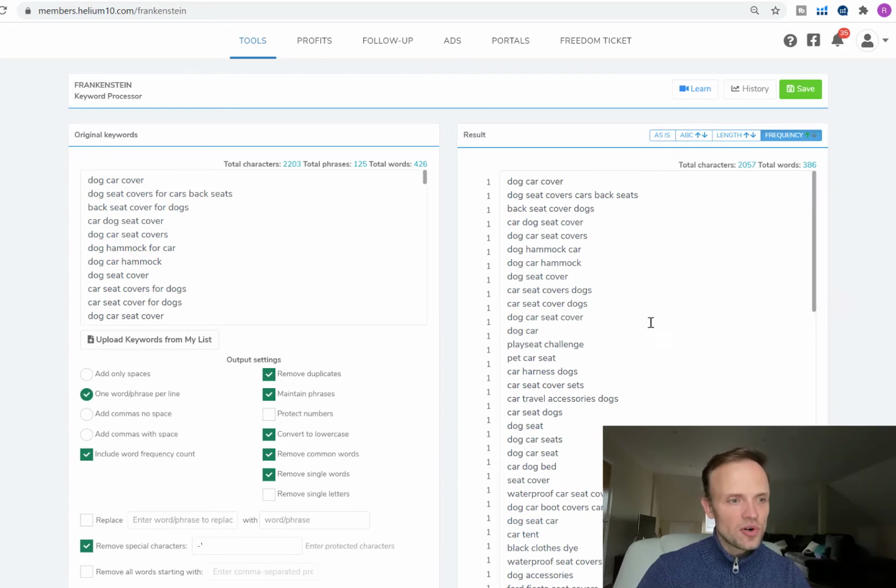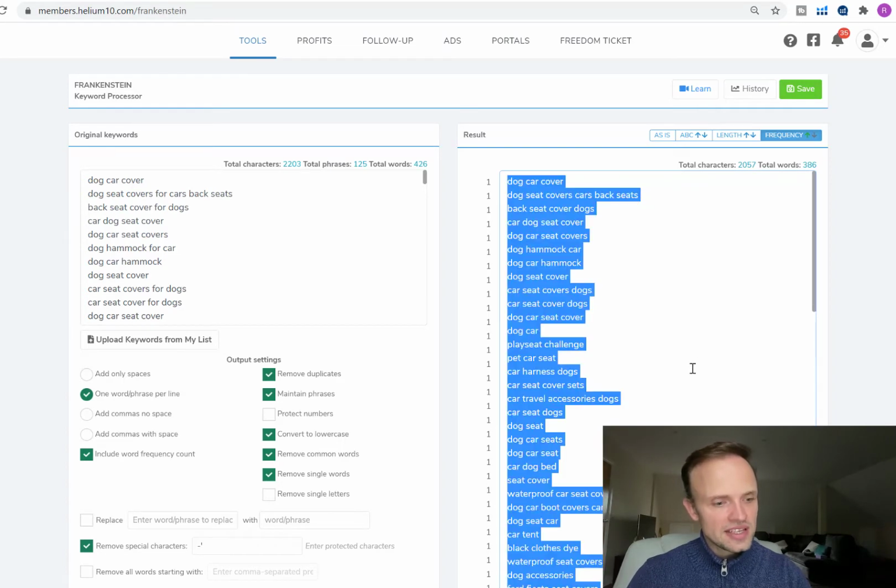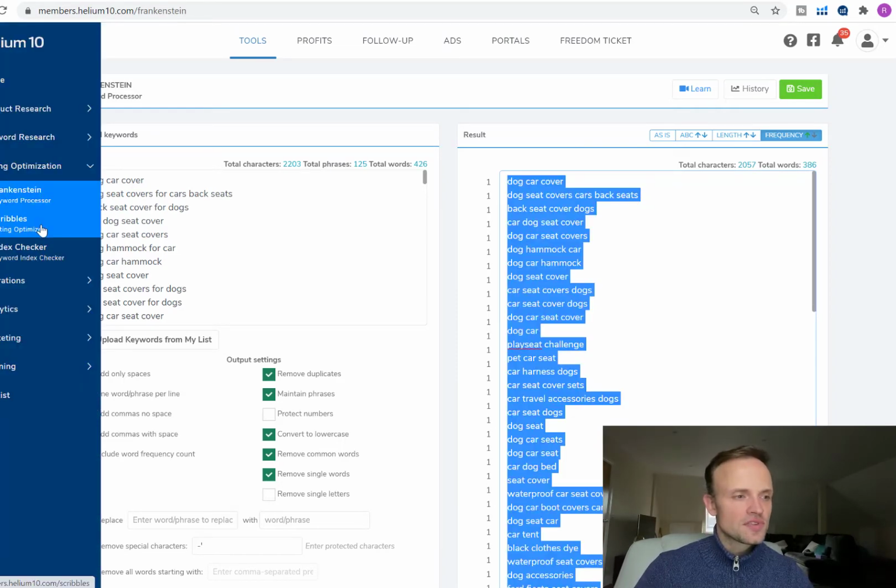And same as before, once you're happy with this, it has removed all the duplicates. So we've got a little bit fewer characters than in the previous ones. And also we removed all the common words that we don't really want to see. You can copy all of these, and we're going to launch another tool which is called Scribbles.